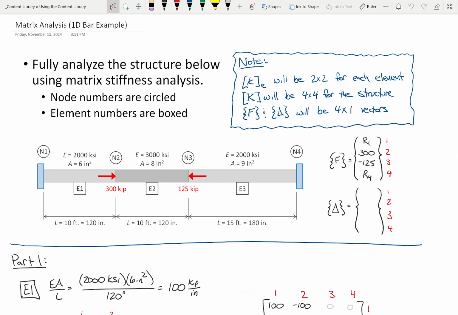The reason why it looks like this is that we take each joint one at a time and we just write down the forces. For example, on joint 2 we put a positive 300 since it's going to the right, and for joint 3 we put a negative 125 since it's going to the left, okay? Likewise, for joint 1 and joint 4, I don't have a force. I put R1 and R4. Why did I put R1 and R4? Because they are the reactions, and we don't know what those are yet.